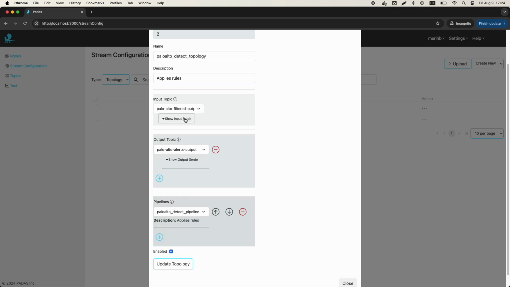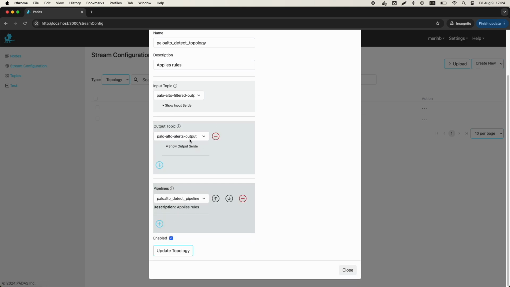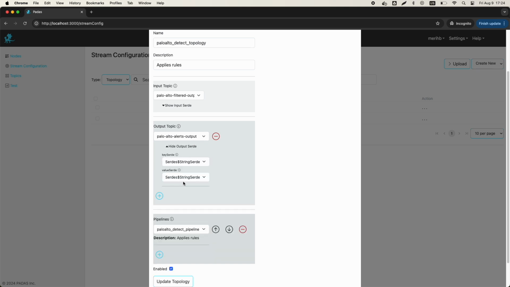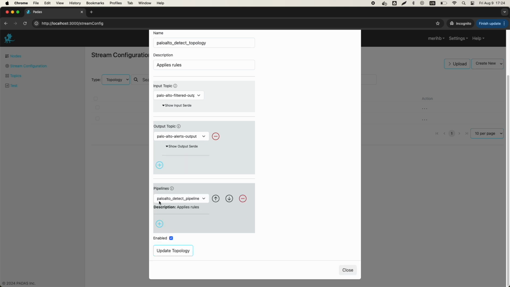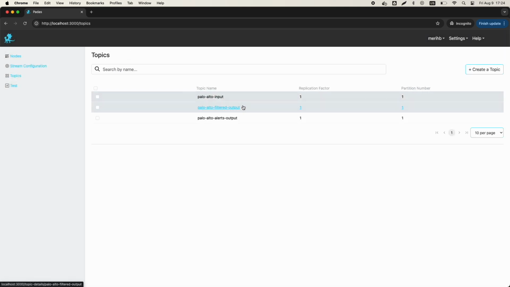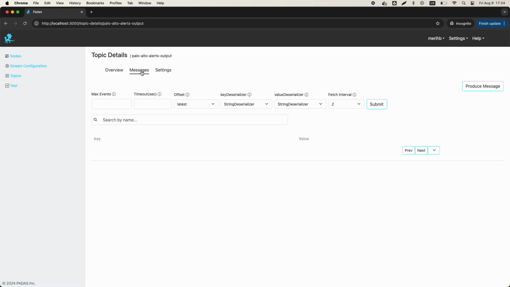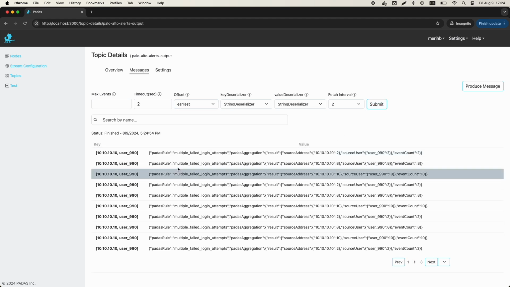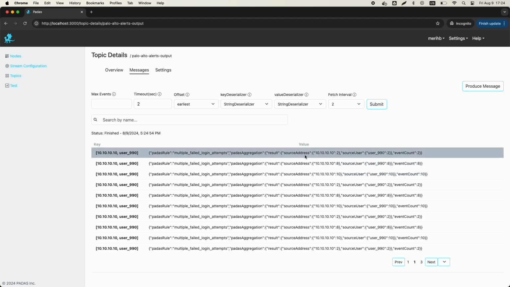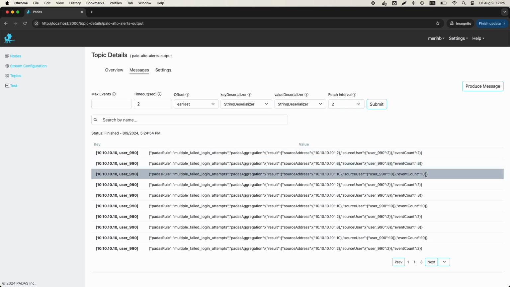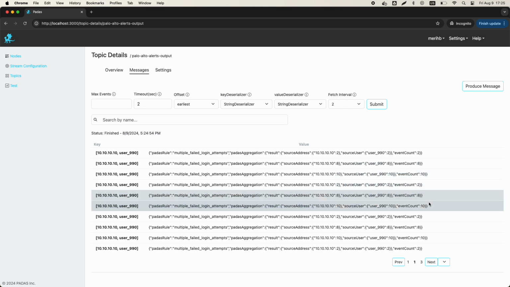In this case, within the Palo Alto detect topology, we read from the Palo Alto filtered output topic and run a pipeline focused on security rule enforcement. This topology contains a single task, the Palo Alto apply rules task, which applies the selected detection rules to the streaming event data. This task generates alerts based on conditions such as multiple failed login attempts. Finally, if we check the Palo Alto alerts output topic, we can see the alerts generated by the rule. These alerts are aggregated by source address and user, showing us the event count that has surpassed our defined threshold.